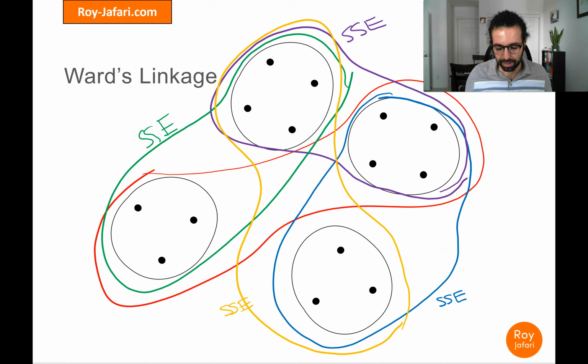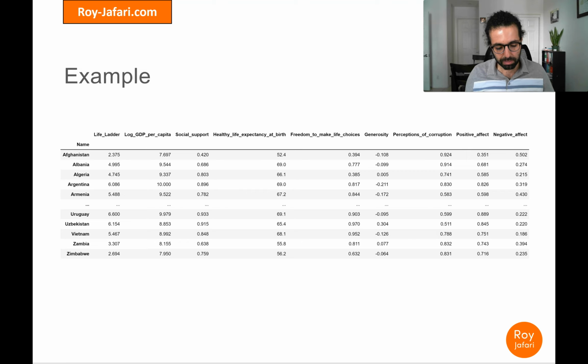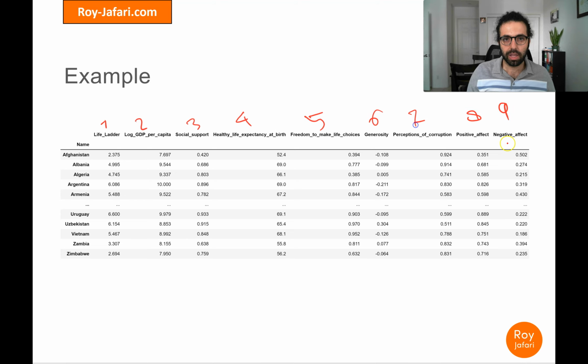All right, so now let's look at an example. This is the example that we used when we moved from 2D to 9D. Right here, we've got 9 dimensions, and now, for us to be able to cluster these countries, we have to use methods that are not visual, because we are not going to be able to handle this visually.